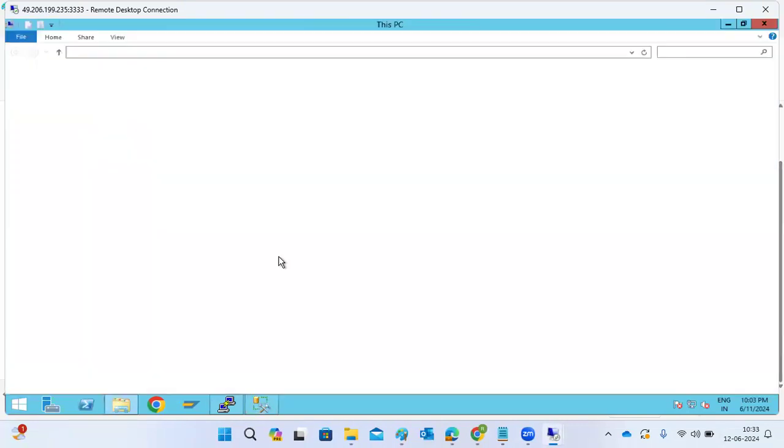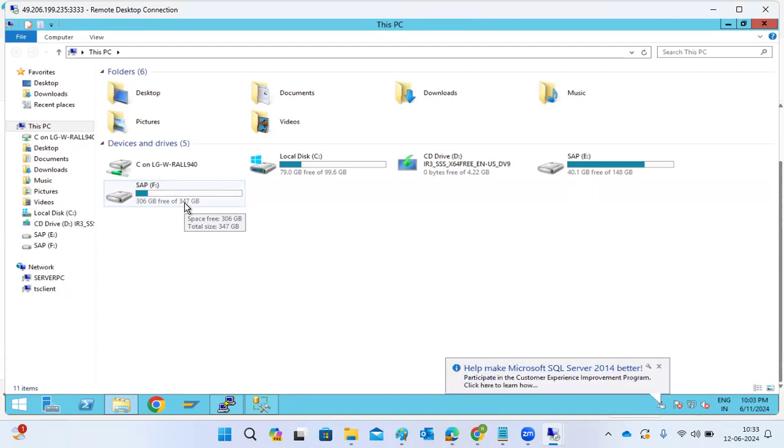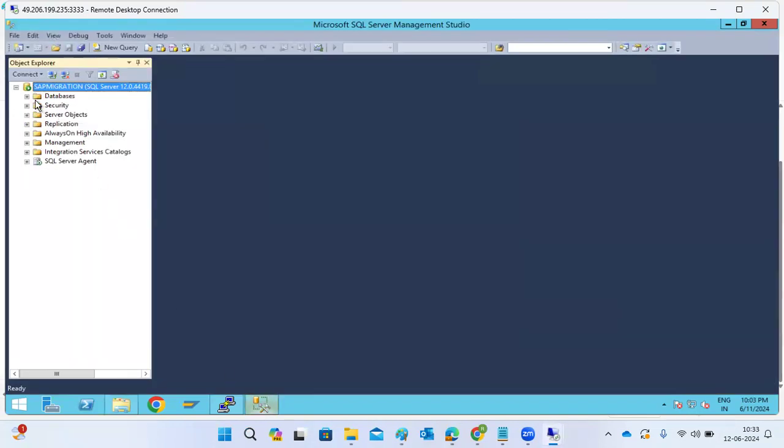So we have the OS level. That action we have to take here. The free space is 300 GB. That's enough. Why? Because our DB size is only 60 GB, and 300 GB free space is there. That's fine.